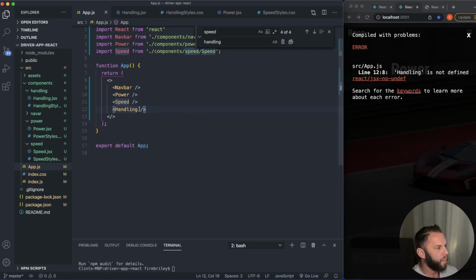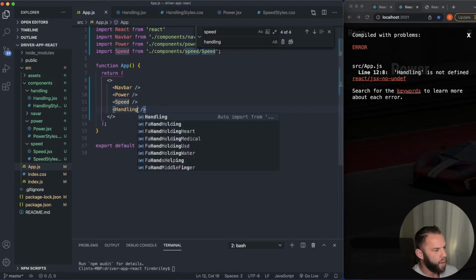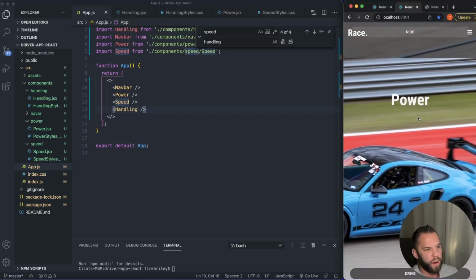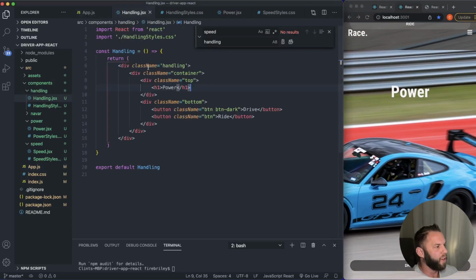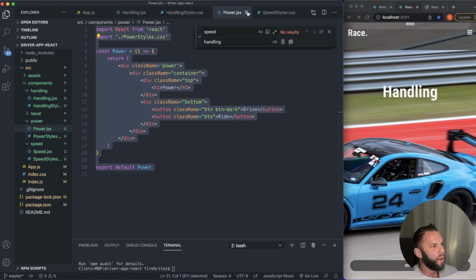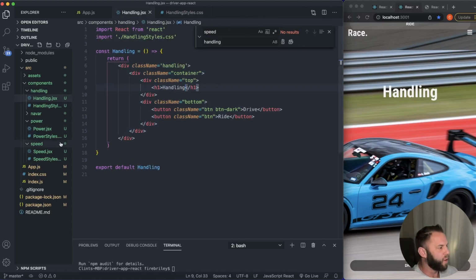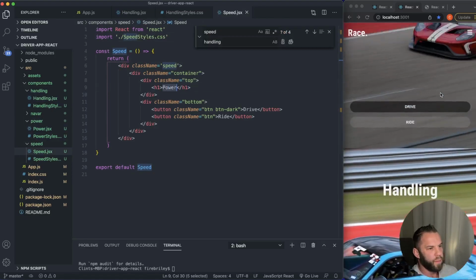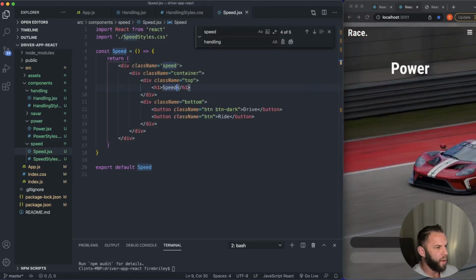All right, make sure it imported that. Control spacebar, there we go. Oh, so we forgot to go in there. So handling, we can change this. There we go. And then power, let's close that, close that. Let's open up our speed. I don't think we changed that one. Power, let's see. Speed. Boom. There we go.